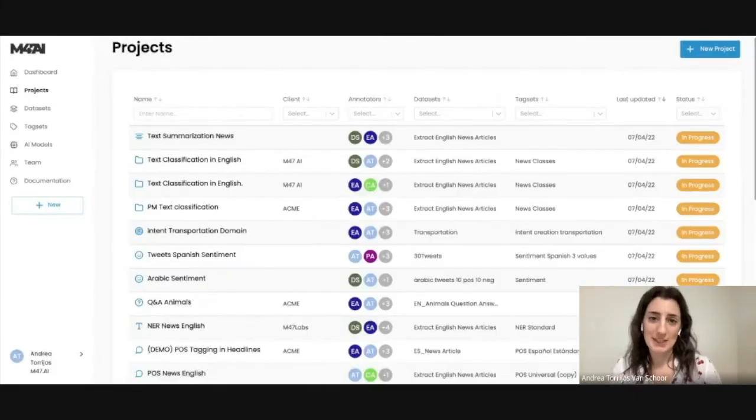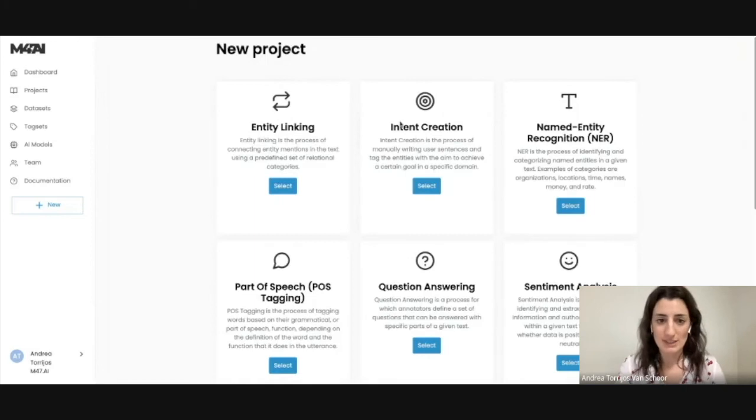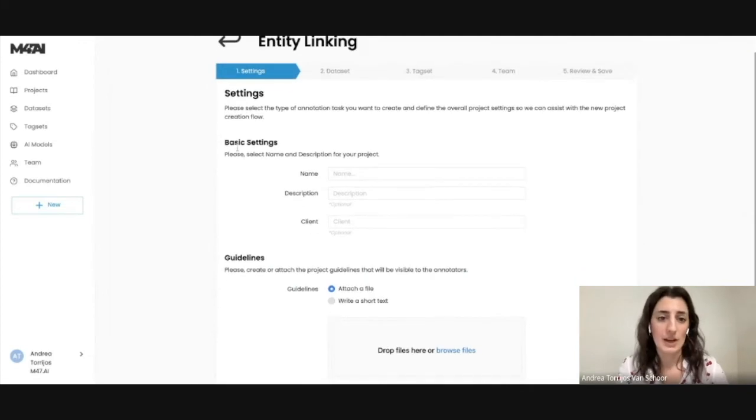This is the project manager's view. Here they can manage all their projects and also create new ones. We're not going to go into too much detail, but let me show you how easy it is to start a project. The first part is the settings.